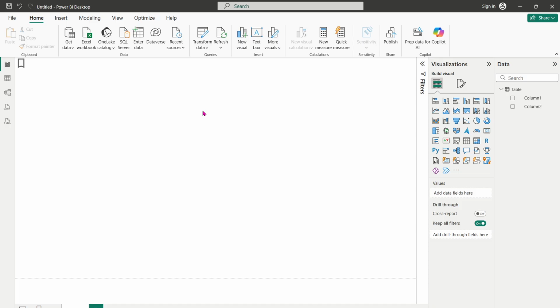First things first, we'll need to open Power BI on your desktop. If you haven't already installed it, make sure you do so and launch the application. Once Power BI is open, you'll be greeted with a fresh and clean interface. This is your workspace, ready for you to transform raw data into meaningful insights.